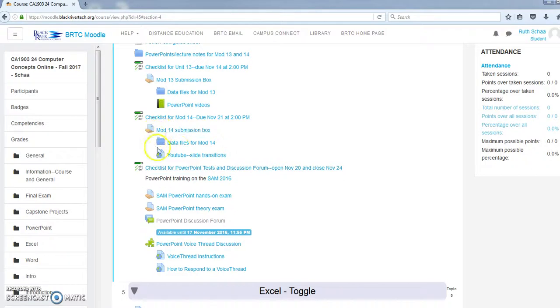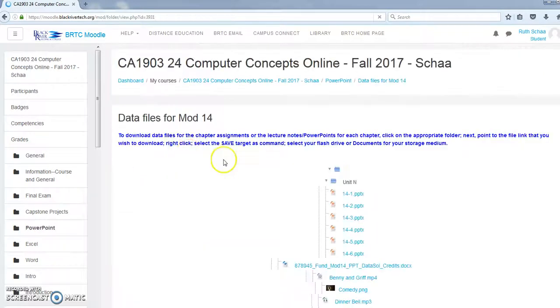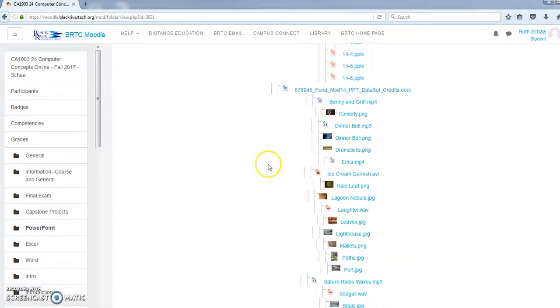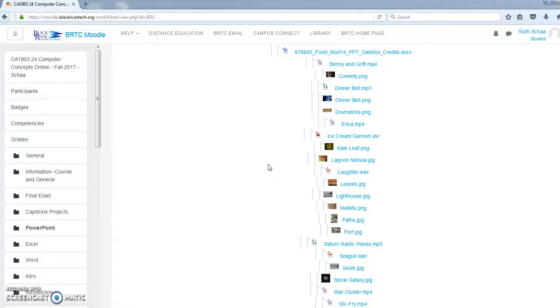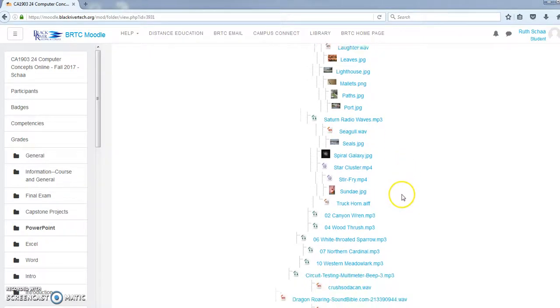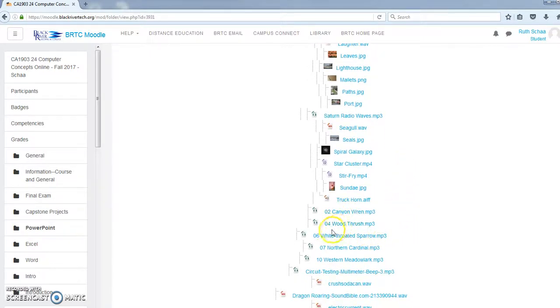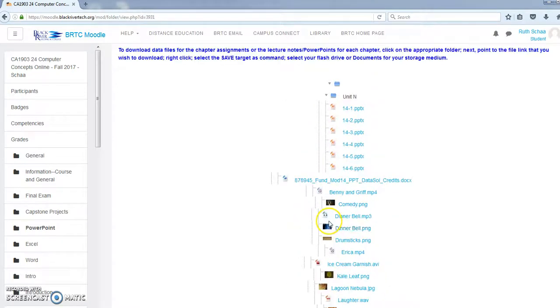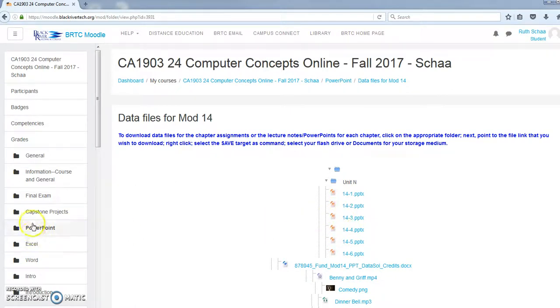You will find your documents in the data files for Mod 14. I have also included some videos, for example, the dinner bell. There's the Saturn radio waves, the bird calls, so you can do the bird calls. These are free videos that you can insert into your PowerPoint. Otherwise, you may have to pay for them.